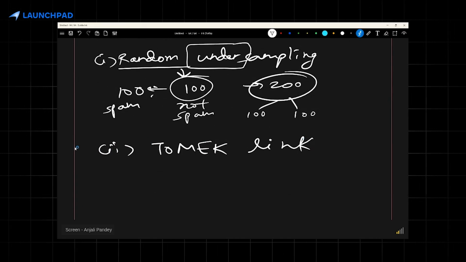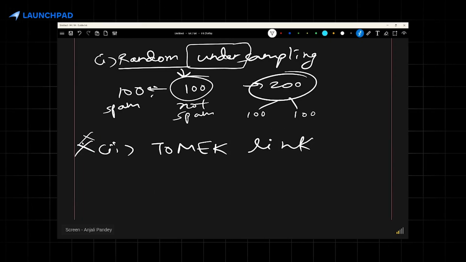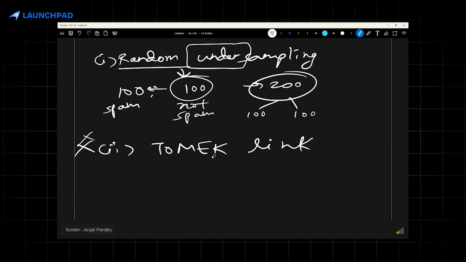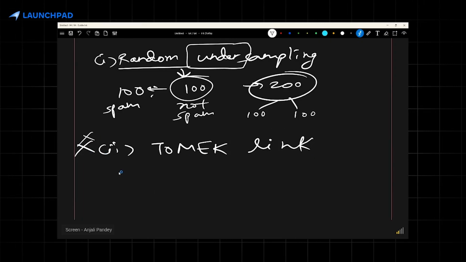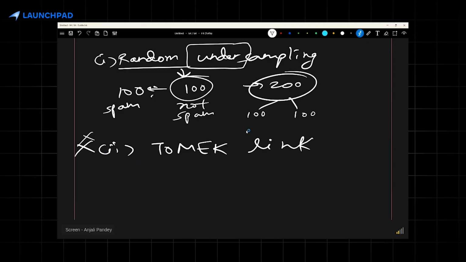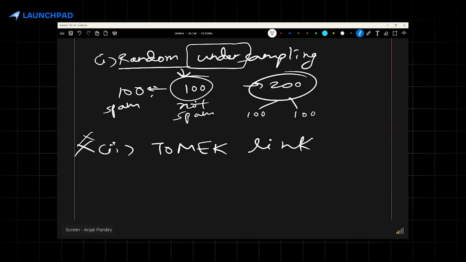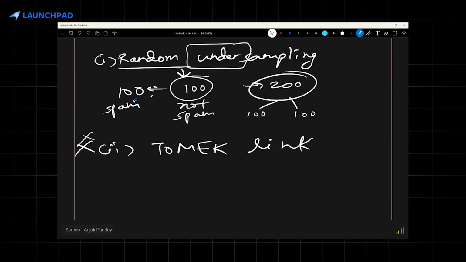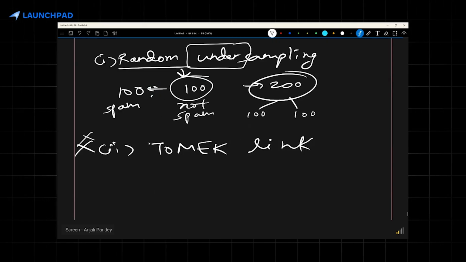Very less common. This one is not that commonly used. How it works is that it also does undersampling, which means that it is going to bring your majority class to the level of your minority class. But how does it do the removal?